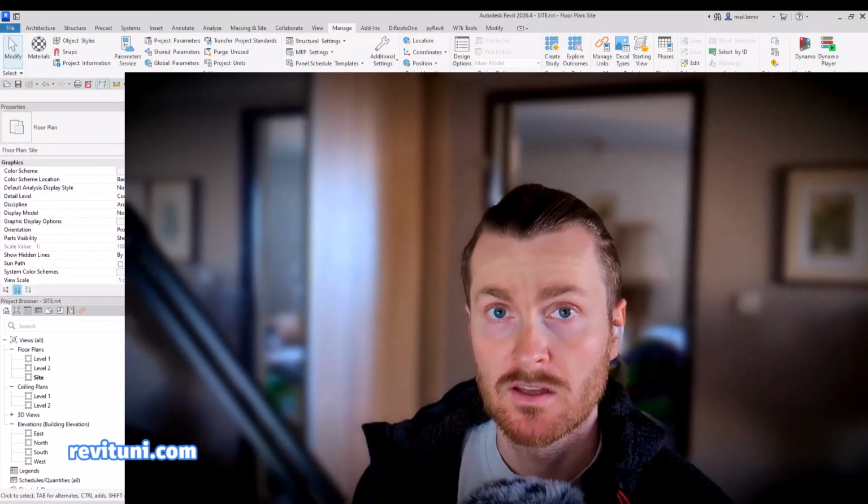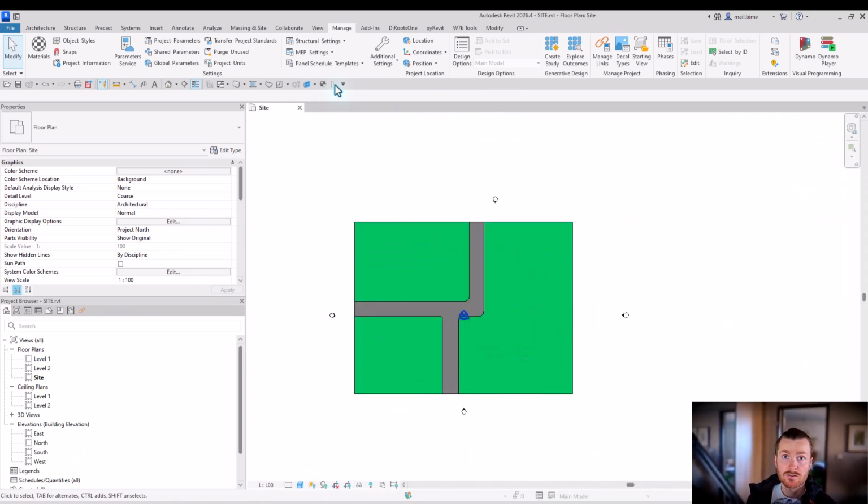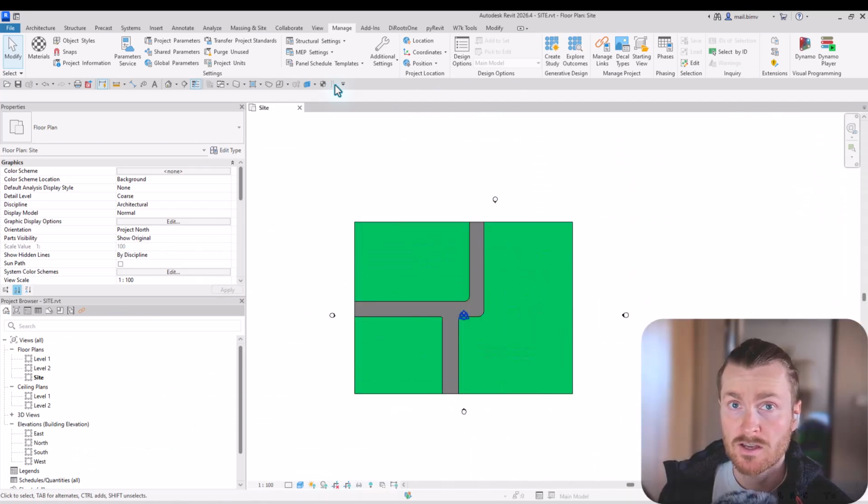Hi everyone, this is Simon from revituni.com, and in this short course I would like to explain to you how to work with coordinate systems in Revit. Coordination is a very important process in every project. We are working in a real world environment and have to position the project on site and in real coordinates. So especially for beginner users, that process in Revit might be confusing.